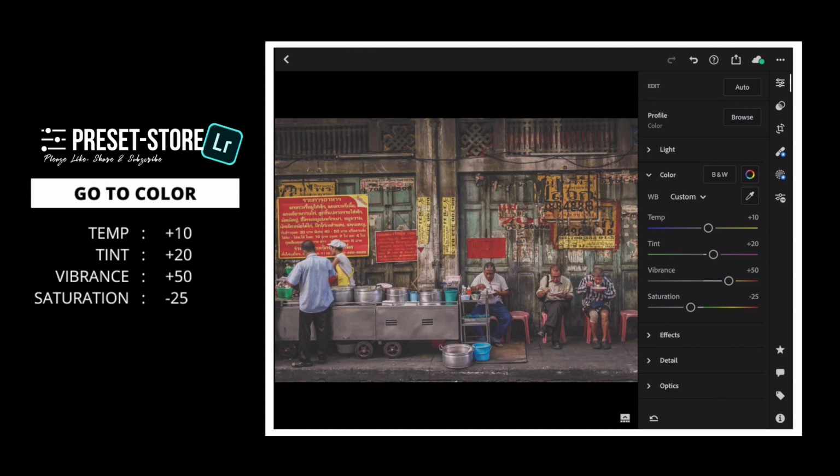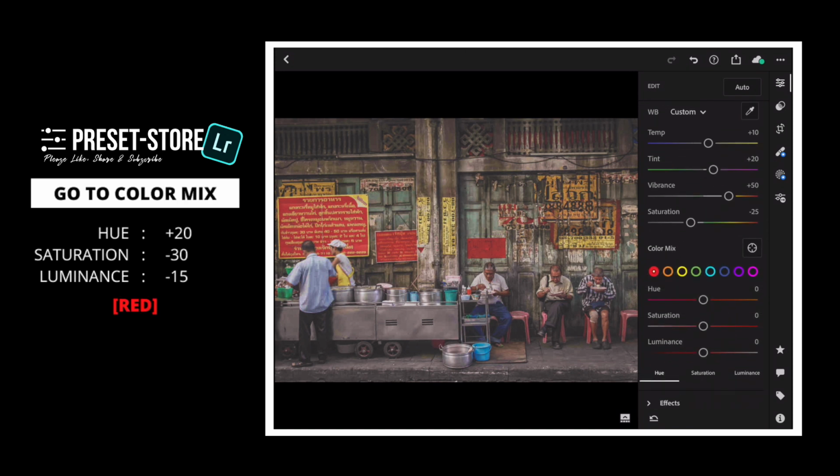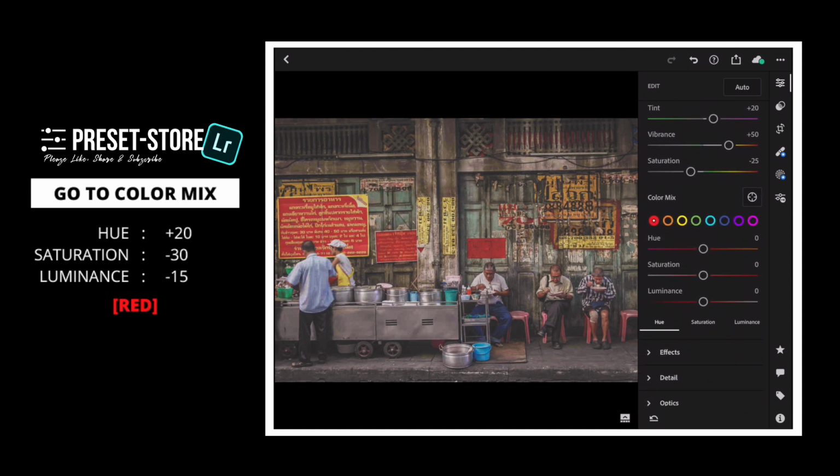Then, go to Color Mix. Red. Hue to +20. Saturation to -30. Luminance to -15. Orange. Saturation to -15. Luminance to -10.